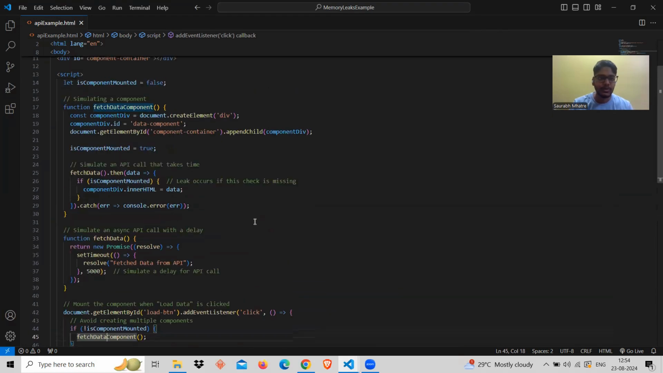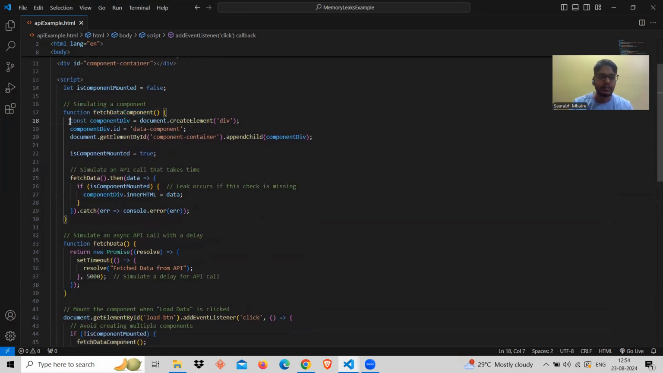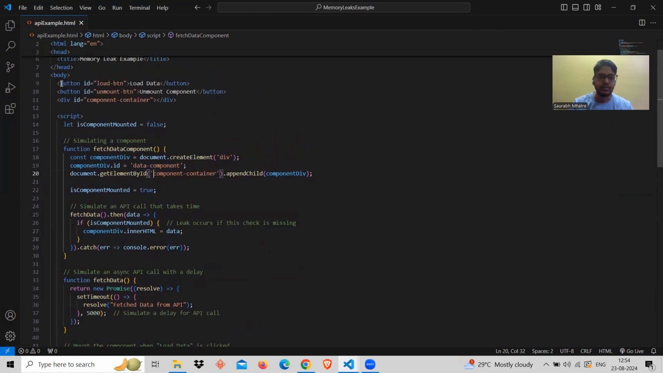What does fetch data component do? It is basically a component where we have a component div created with document.createElement div. Then we have a component ID, which is data component, assigned to this div. Then we go to the component container, which is a div present below these two buttons, and within this component container, we attach the div. So basically, we are attaching a div by creating it, assigning it an ID and attaching it to the component container div. Then we set the component mounted flag to true because we have attached the div and mounted the component. Then we call a dummy fetch data function.